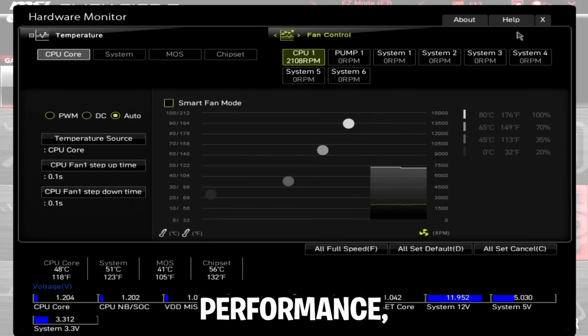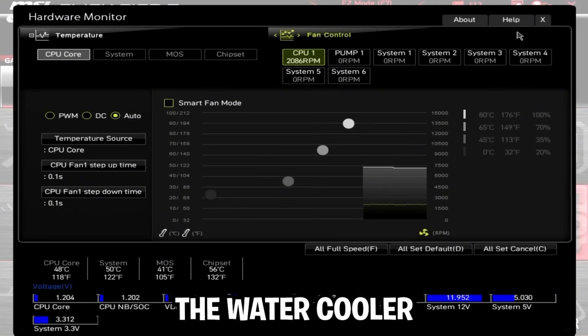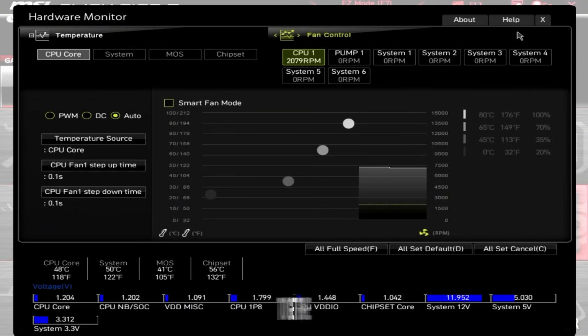If you wanna have the best performance, you wanna have the best cooling on these processors. So you wanna make sure that you have at least a water cooler or something of that sort on your CPU in order to get the best performance, especially if you're on a Ryzen 9.